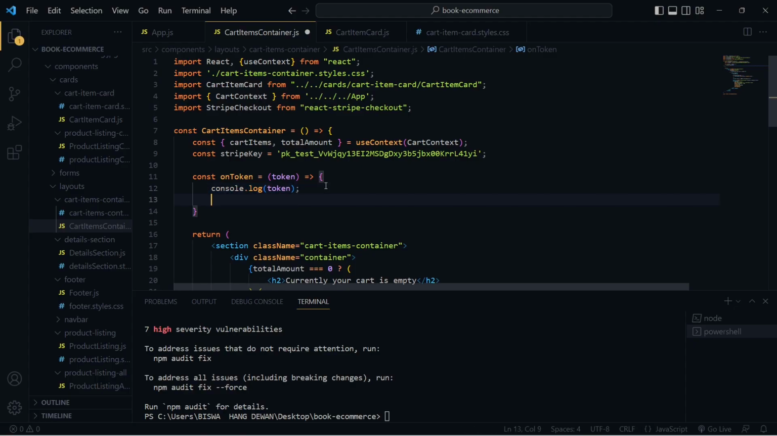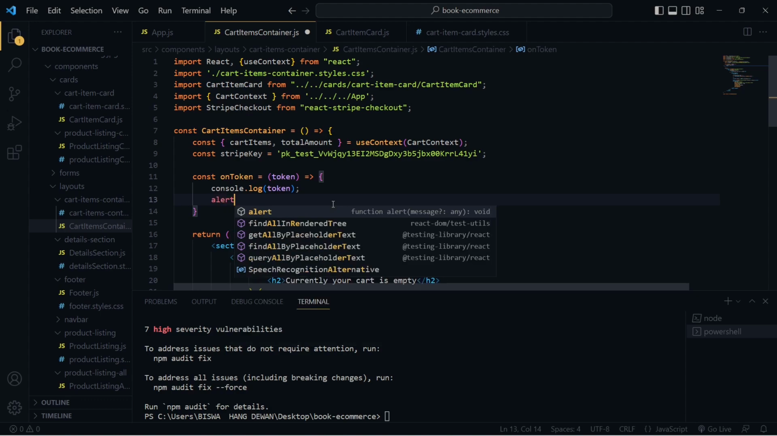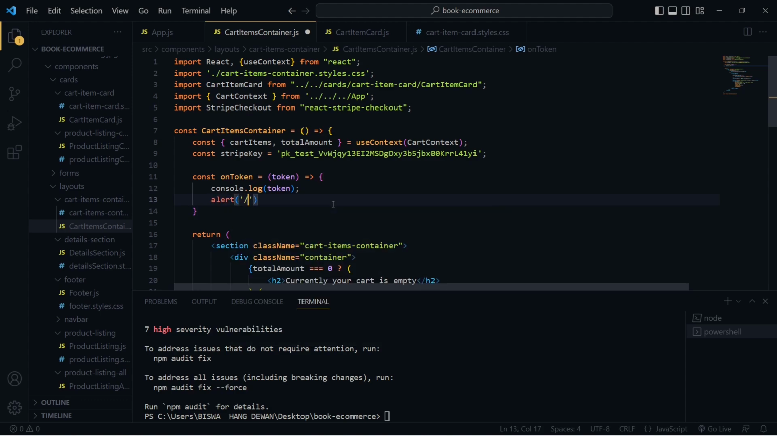Now here what I want to do is create an alert saying that your payment has been processed, and then redirect the user to our books page. So first I'm going to create an alert by saying your payment has been processed.